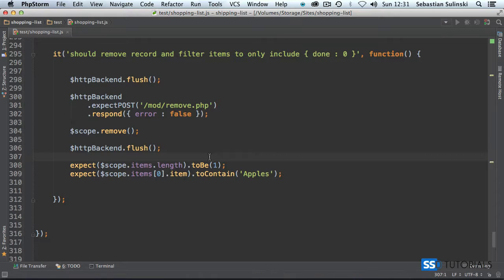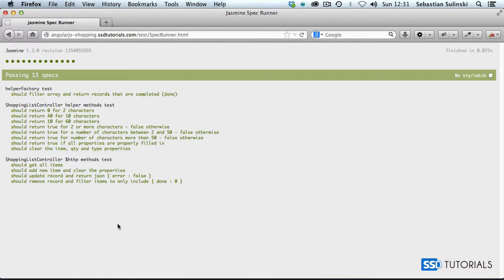So if I now save it, go back to the browser, refresh, and all tests obviously return true. All of them are successful. So that's all with our tests, and our entire project is now completed.